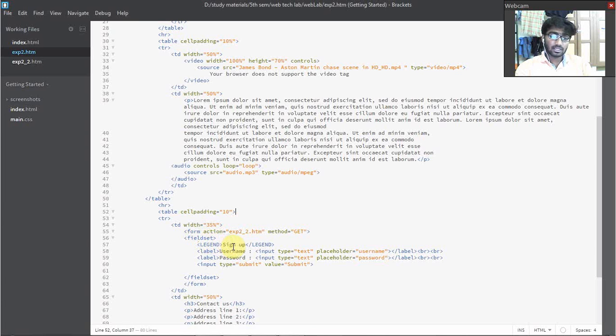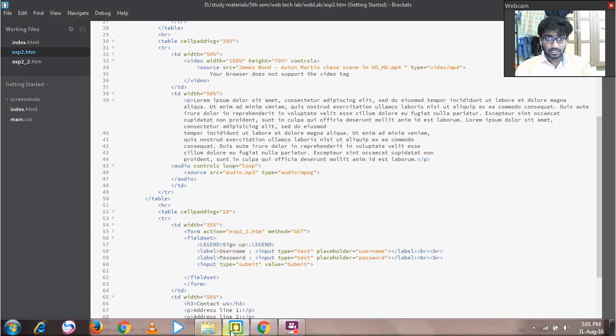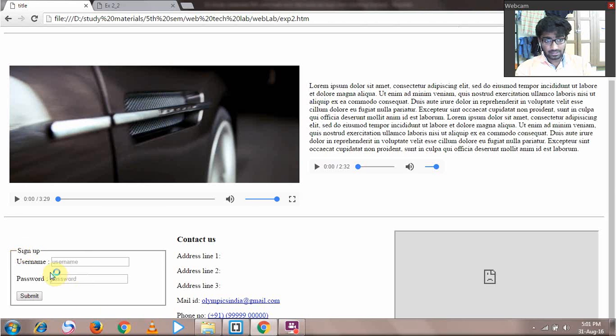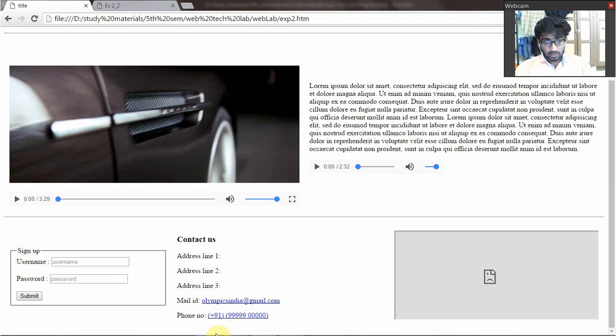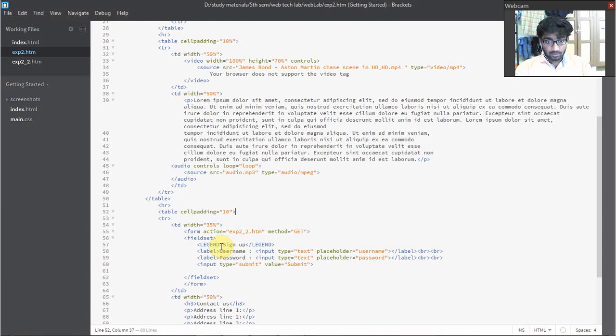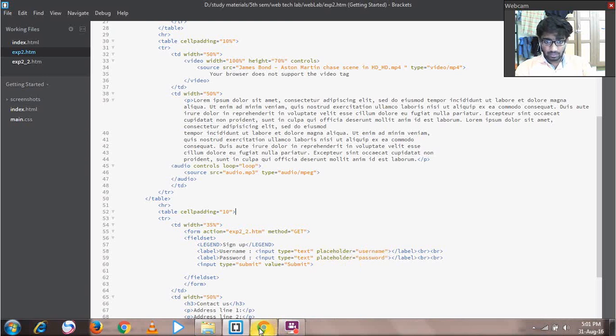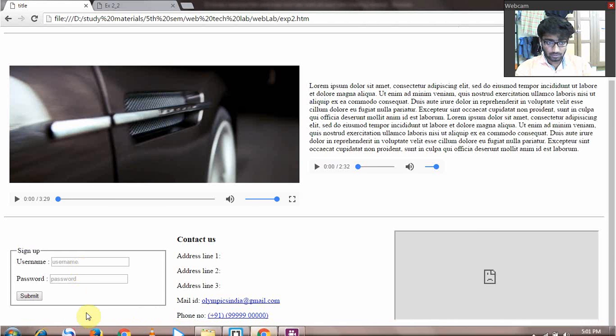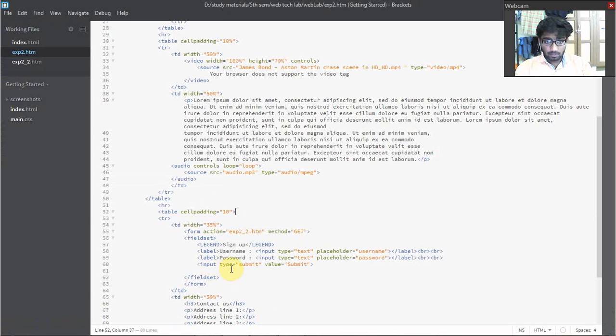Inside the fieldset, I have inserted a legend. Legend means, inside a box some form has been created, that's the legend. And inside the legend, to give a username, the tag is label. Label is the tag to insert something like username, password inside a legend. And placeholder holds that particular place, like username, password. And at last submit is of input type submit, with the value submit.